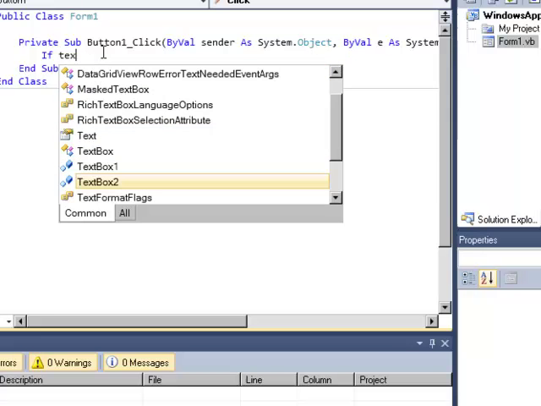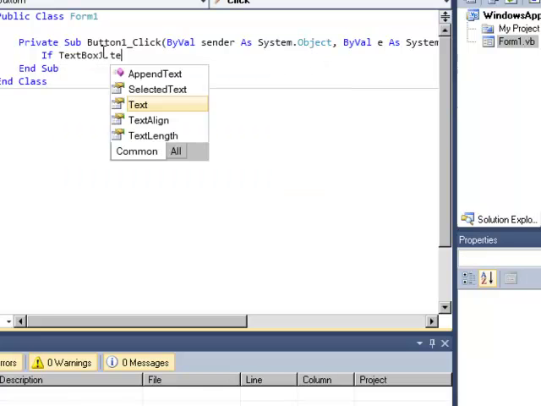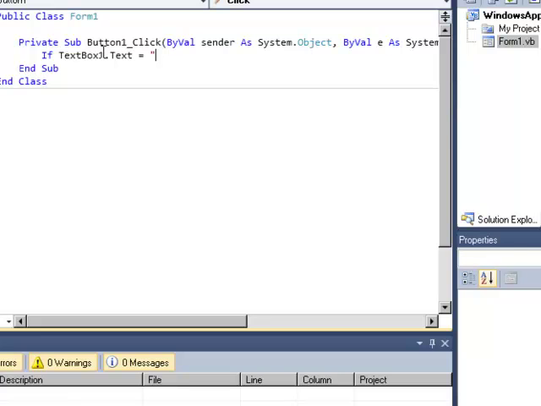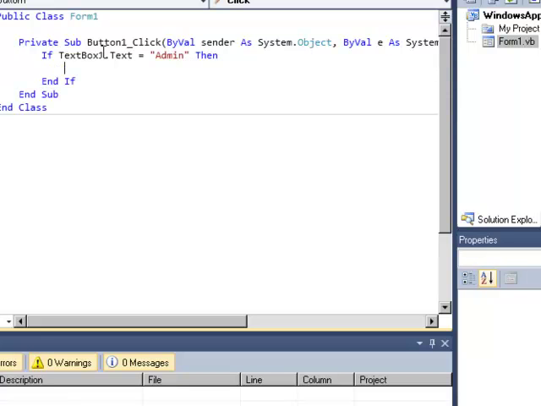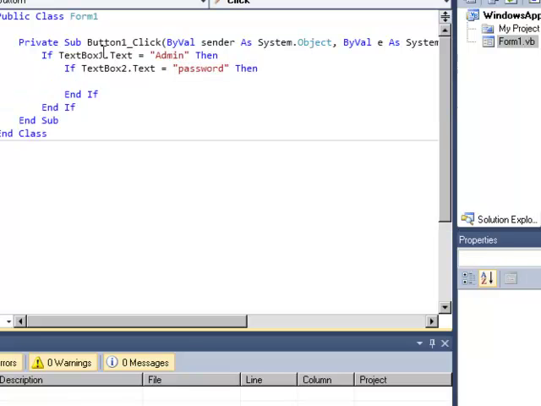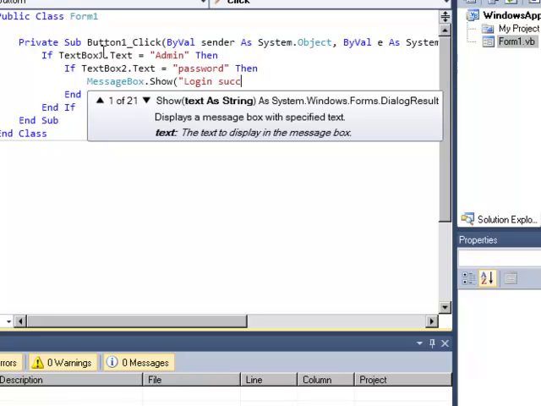So just type if text box1 dot text is equals to admin, then if text box2 dot text is equals to password, then message box that show login success.